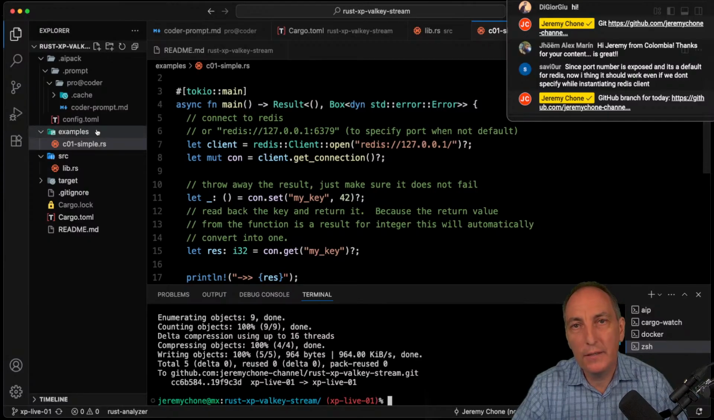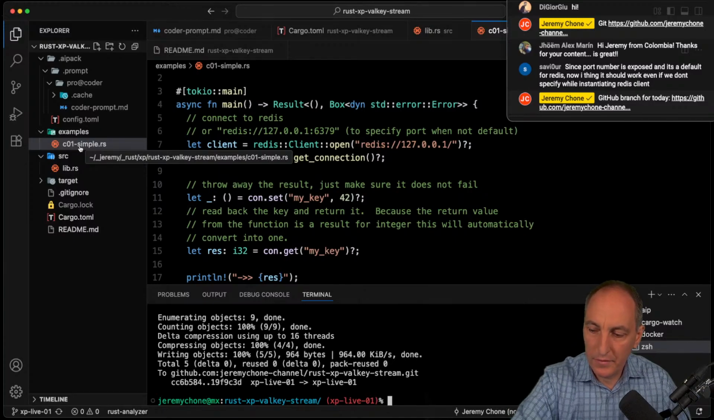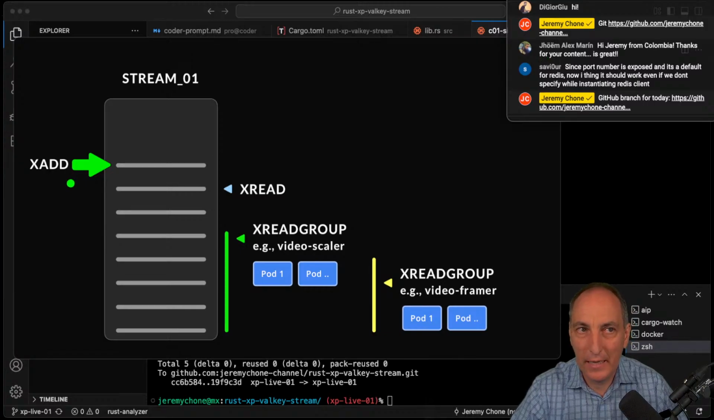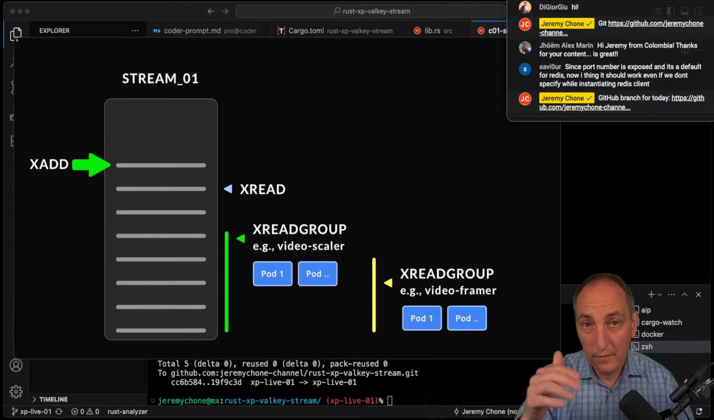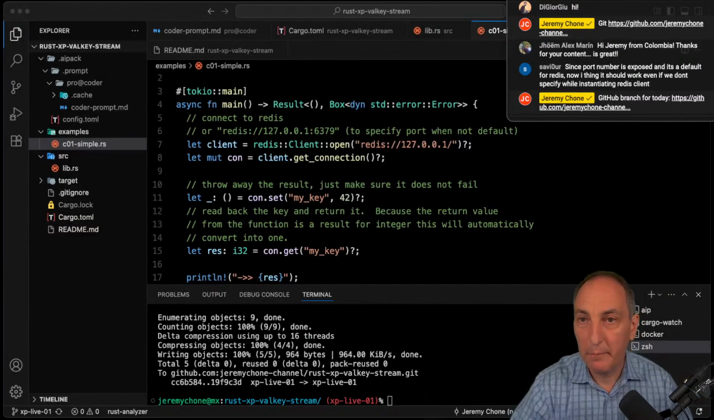Now, what we're going to do is C02, where we're going to use the XADD and all of this kind of thing. So what we want here is to XADD and XREAD. Today, depending on the time, we might not do the XREAD group, but we'll do at least the XREAD, these two. And we'll do sync and async as well. So it's going to be cool.